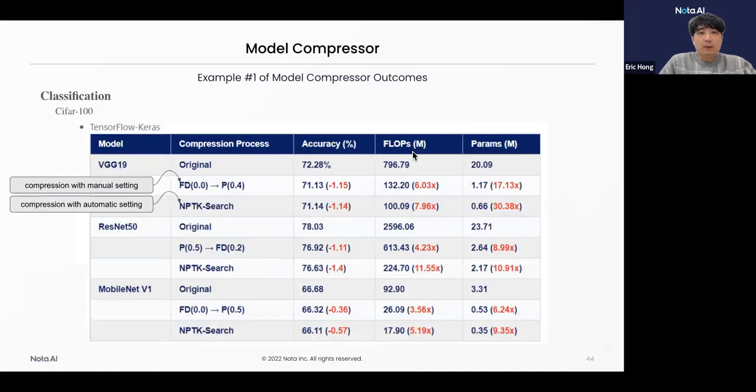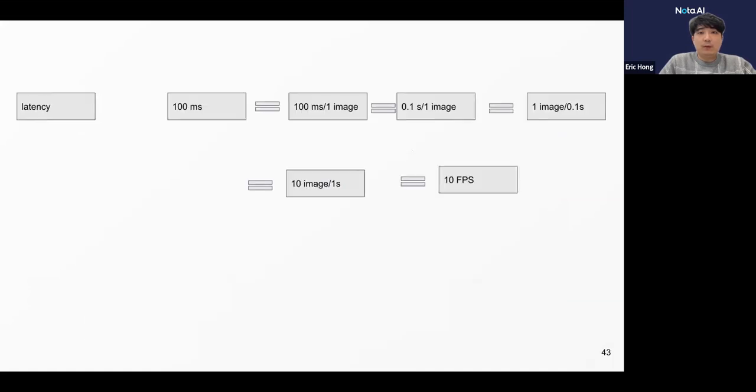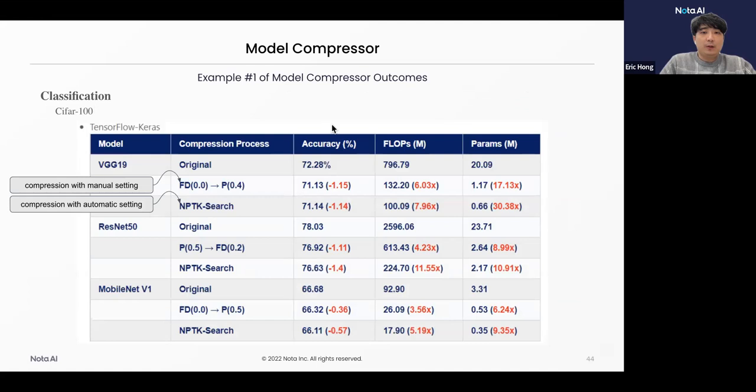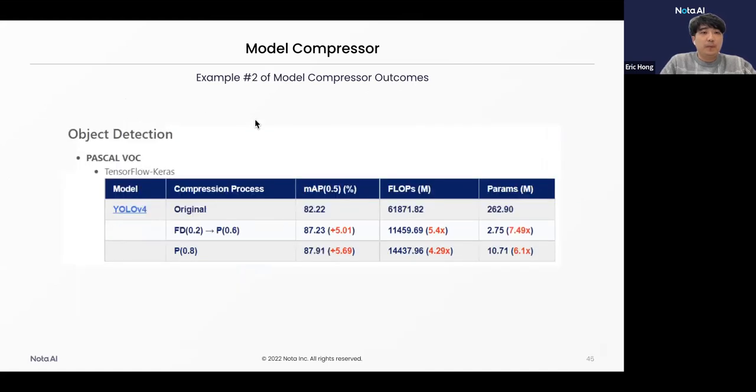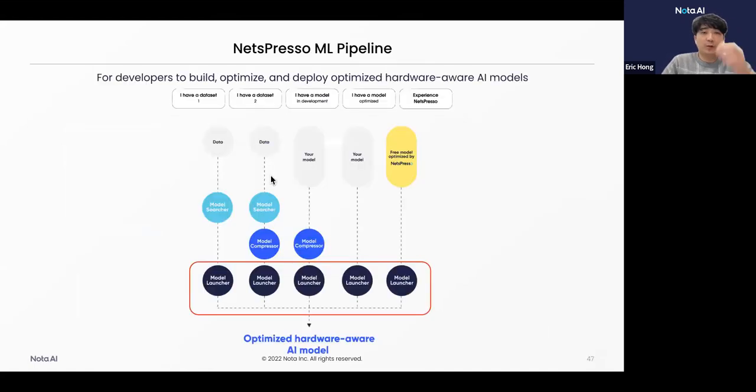So yeah, this is a result table of what the compressor does for classification with the CIFAR-100 dataset with a TensorFlow Keras model. And we can cover the object detection task with the Pascal VOC dataset, the model launcher.